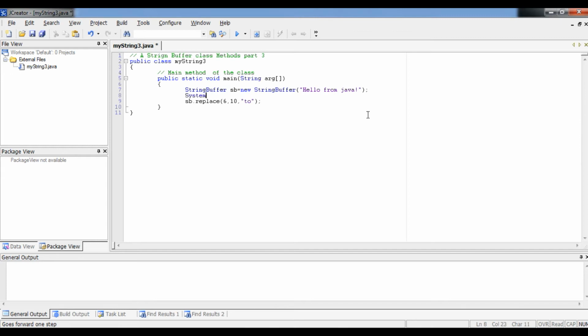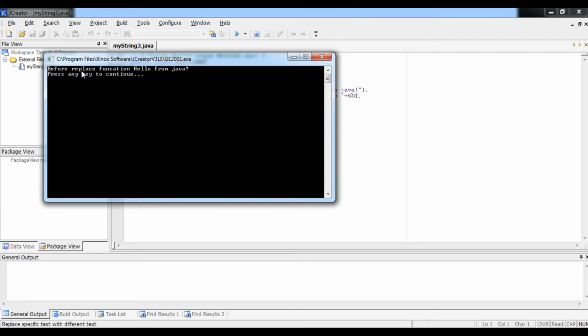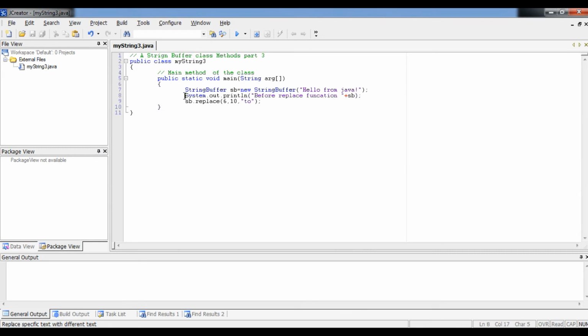So let's see what the output will be before using the replace function. For that we just have to print it out, System.out.println. Under this I will type before replace function, concatenation operator, and then SB. So I have just printed out the before the replace function. Now let's see the default output: before replace function, hello from Java.